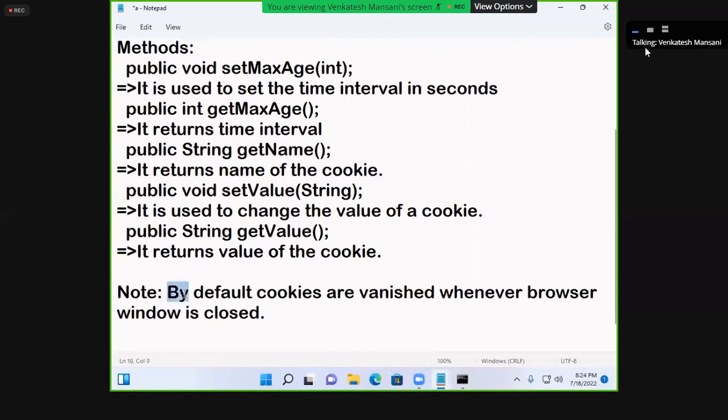See, by default cookies vanish whenever the browser window is closed. If you close the browser, all vanish. If you want to set some time interval, you can use this method, but you have to pass it in seconds. Suppose you want 5 minutes, then you have to write 5 into 60, that means 300. Suppose by mistake you write 5, it will take only 5 seconds. Suppose you want 2 days, then 2 into 24 into 60 into 60. Like that you have to write. 2 days, 5 days also possible. After the time interval, it automatically vanishes.